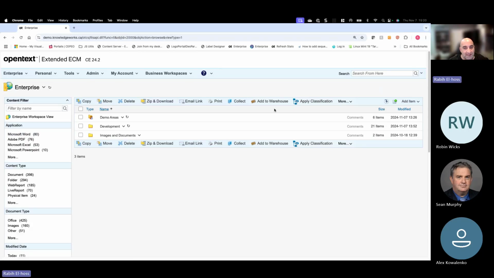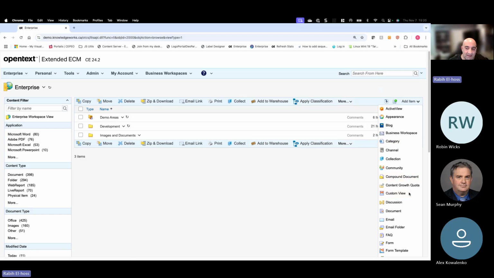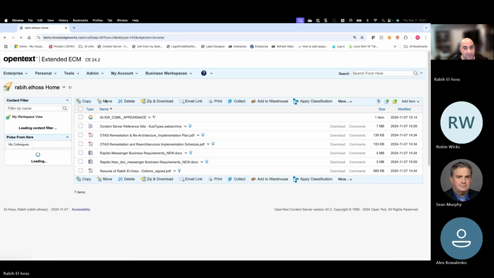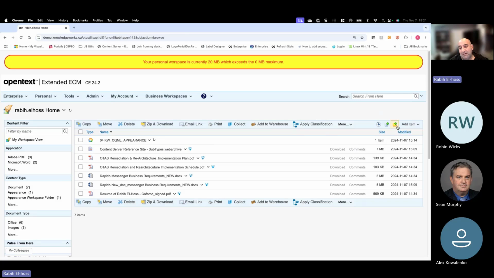So I am on the enterprise. Before, I had the ability to create folders. Now it has disappeared. There's no more folder ability in here, because out of the box with Content Server, in the object usage privileges, either you have the ability or you don't. You can't control where you can create it. It's either on or off. If I go to my personal workspace, you'll see I have the ability to create folders.